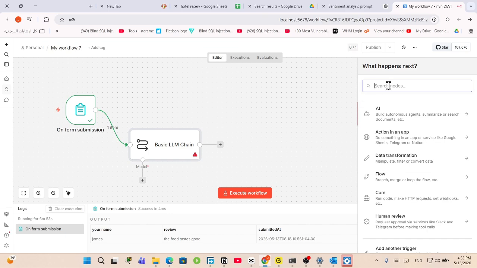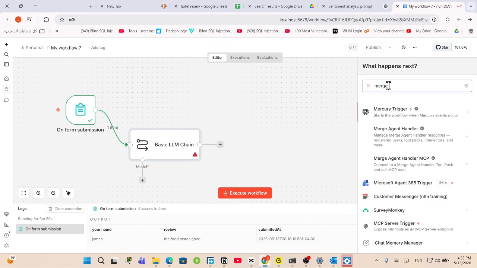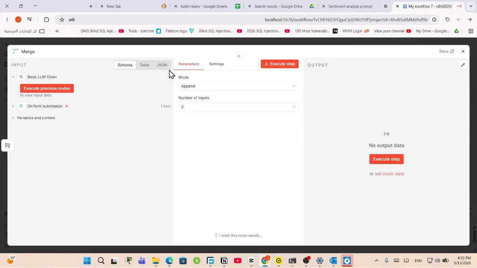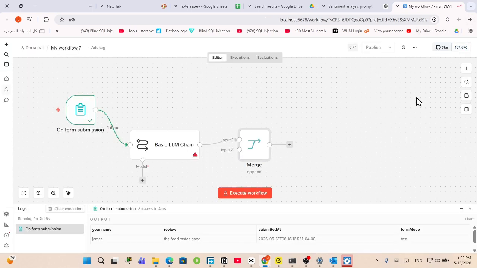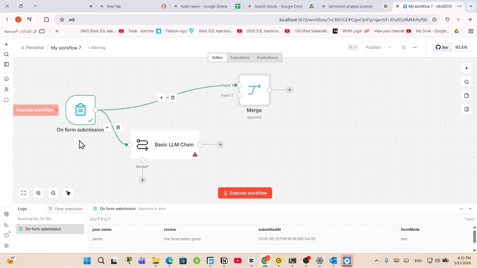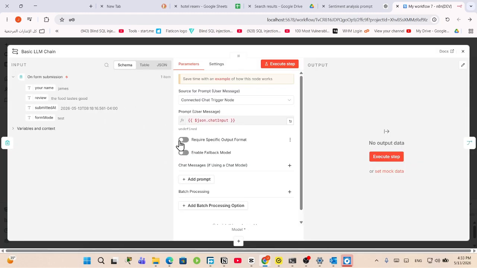Okay, so I'm going to add something called a merge node. The reason to use merge is to merge data from multiple sources. Let's say you have multiple inputs and you want data from both of them. For example, I want the first input to come from the Google form, and the second input I want to come from the basic LLM chain. The reason is because when we configure the basic LLM chain, let me show you now.